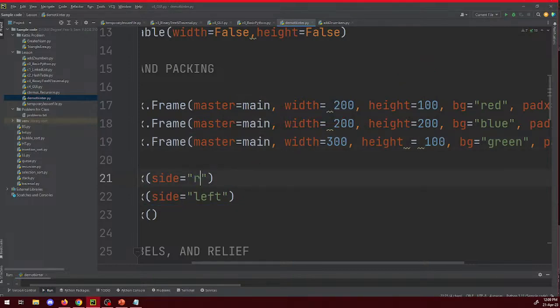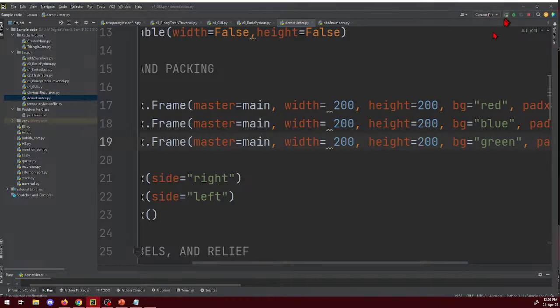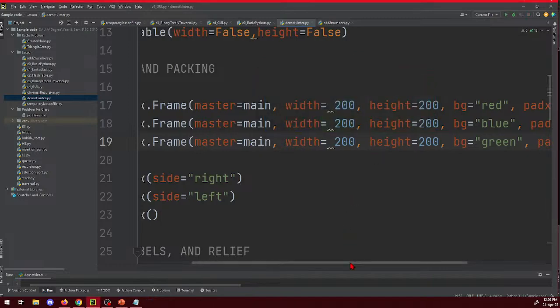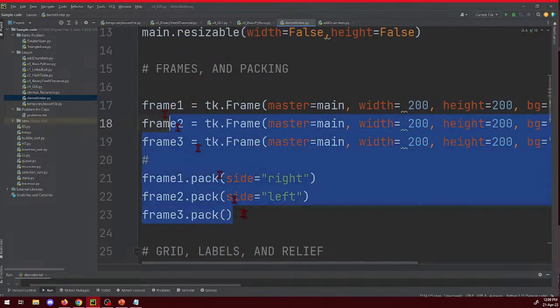So let's return back to normal. Right, and then this is left. And you just make this 200, as well as this 200. So we get this again. Okay, so this is frames and packing.